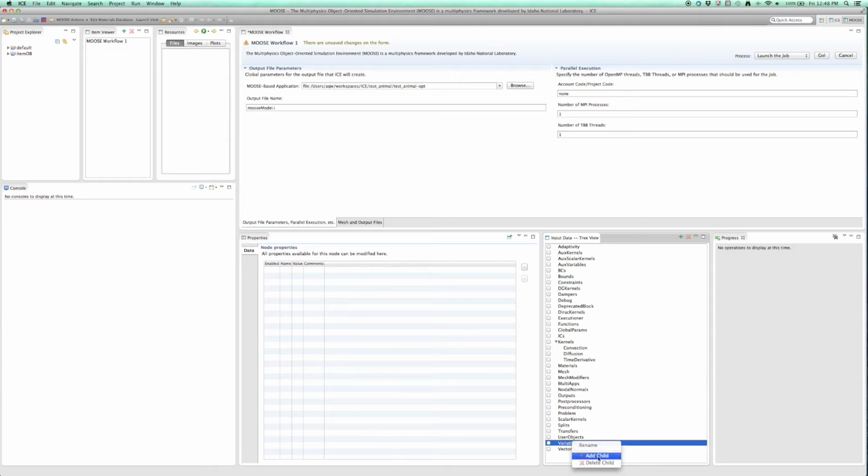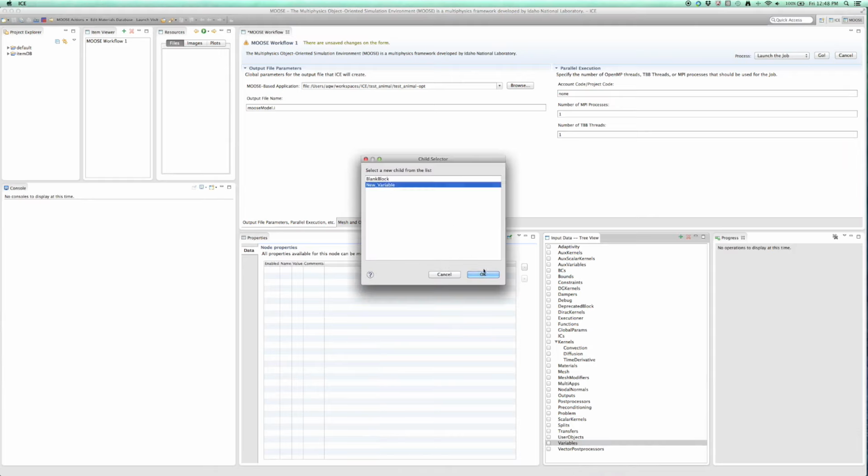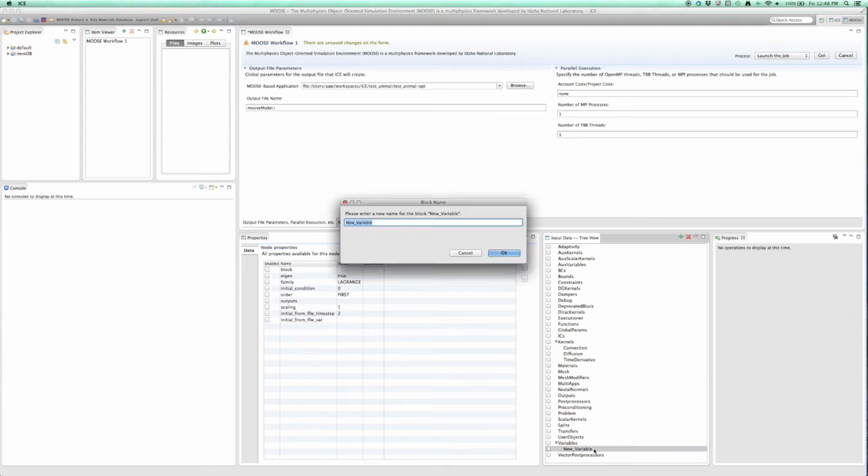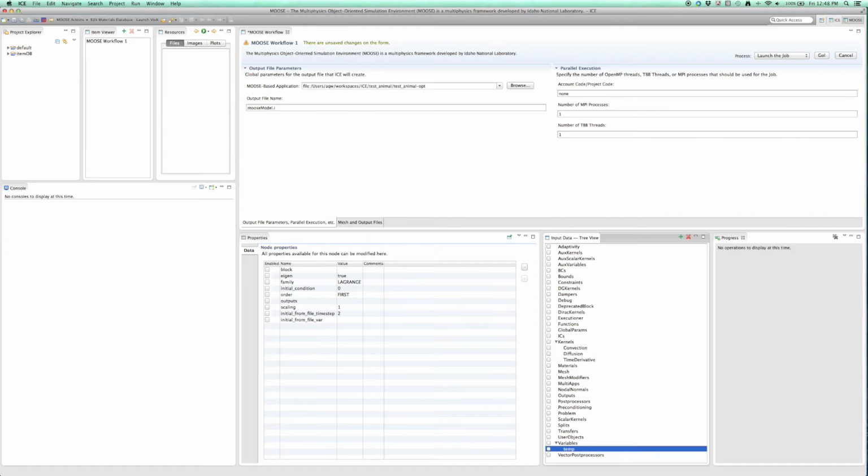To create a variable, just add a child. We'll create a new variable. I'm going to rename it to something more descriptive. Call it temperature, temp. Okay. I'm going to highlight this row of this block here so that I know it's written to file. Okay. Let's go back to our kernels.